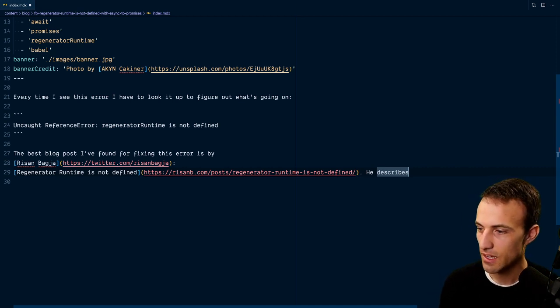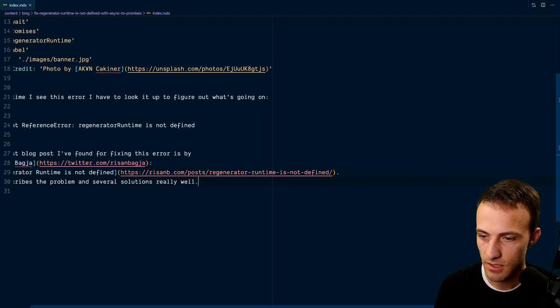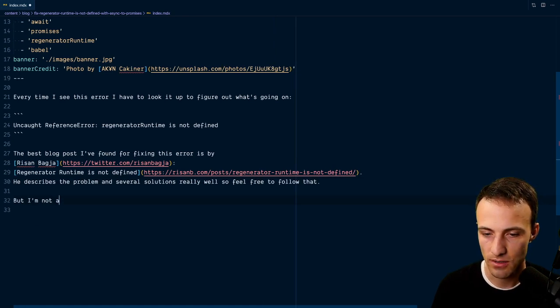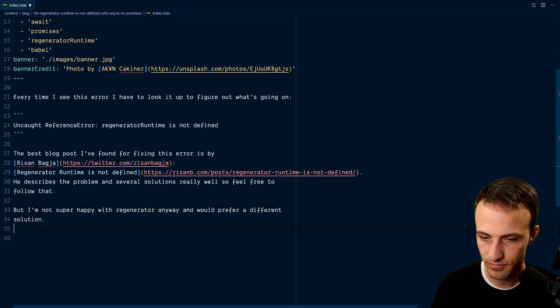Okay, anyway, he describes the problem and several solutions really well. So feel free to follow that. But I'm not super pleased or super happy with regenerator anyway, and would prefer a different solution.